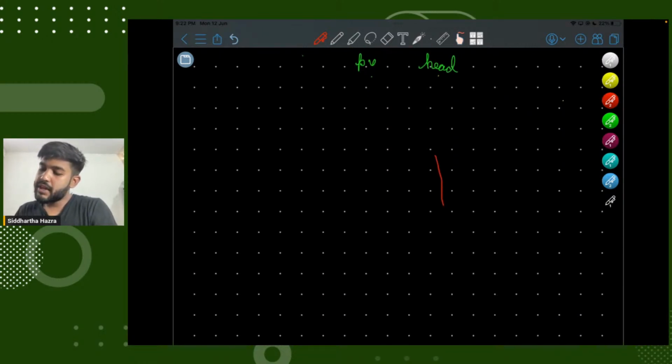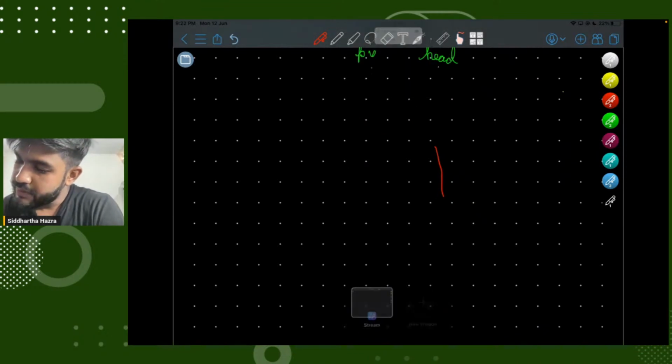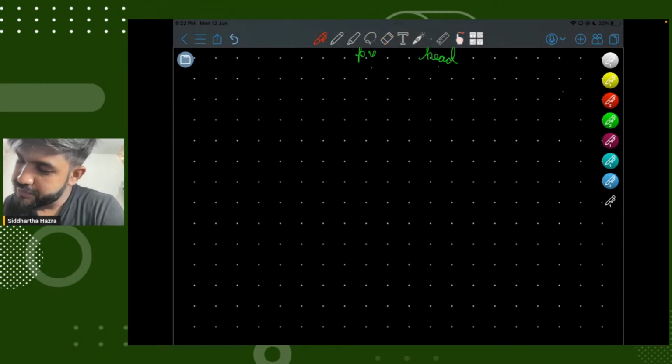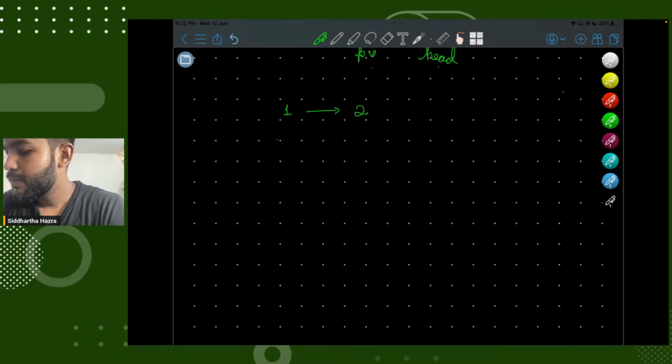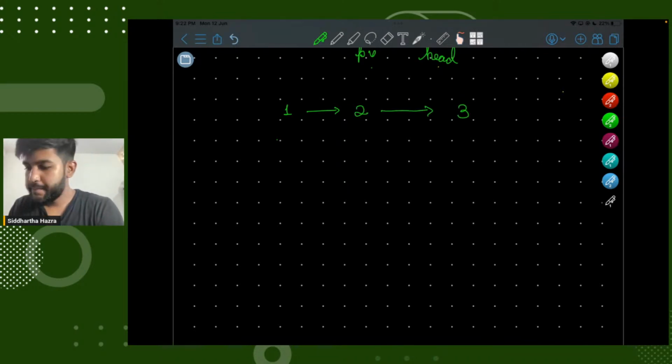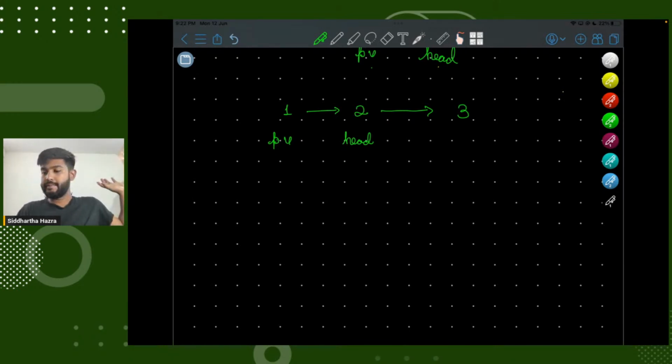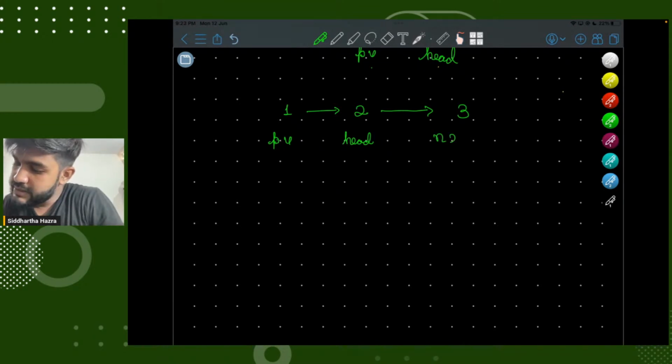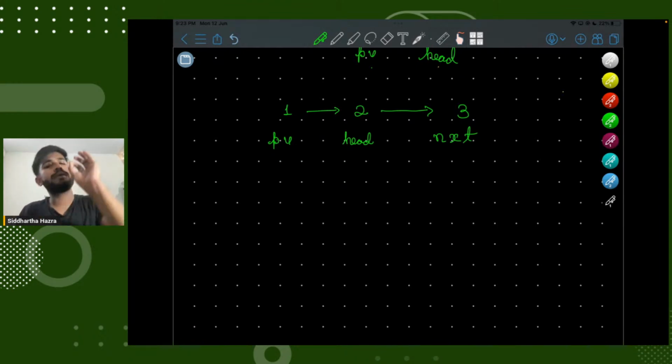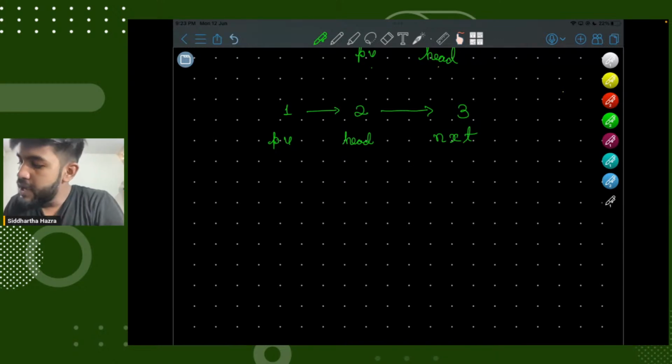Now let's do the same thing for 3 elements, and it would make more sense to you. And then we would do it for 5 elements. So 1, 2, 3. We would have a head here. We would have a previous pointer, which would be just before the head. And we would also have a next pointer, that is this one, which would be walking in front. Let's take 3 pointers. 2 pointers are required, but let's take 3 pointers.